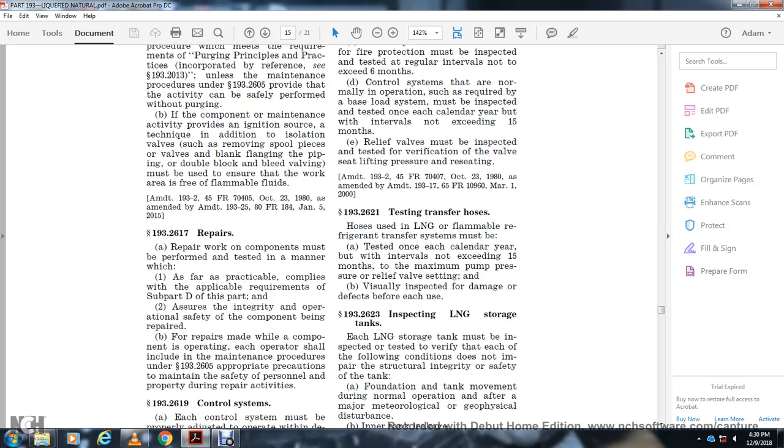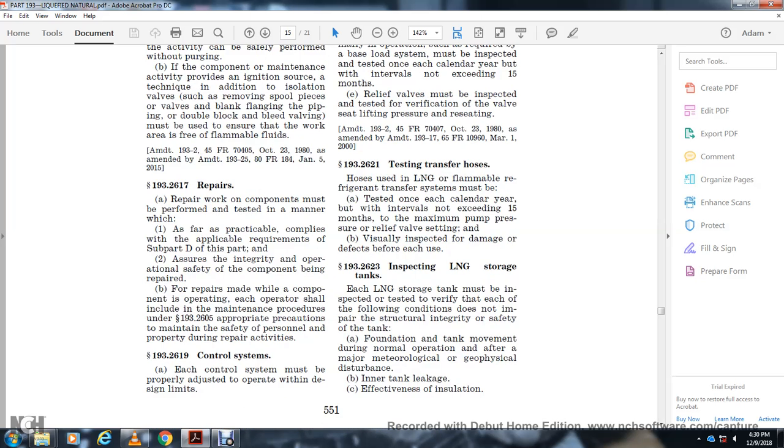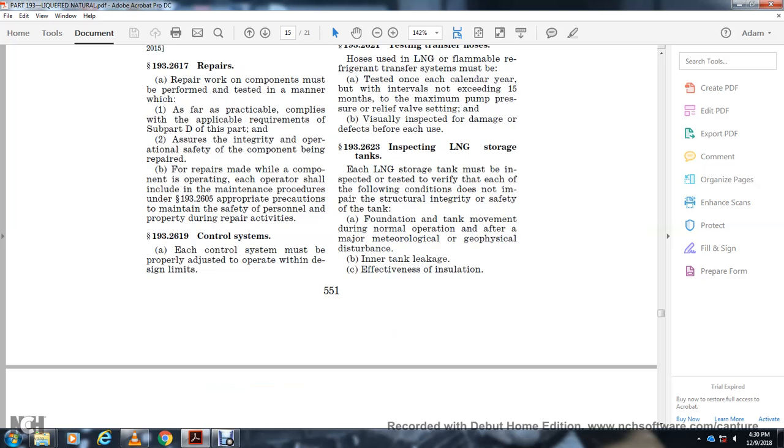Inspection of liquefied natural gas storage tanks. Each liquefied natural gas storage tank must be inspected and tested to verify that each of the following conditions does not impair the structural integrity or the safety of the tank: foundation and tank movement during normal operation and after a major meteorological or geophysical disturbance, and air tank leakage that affects the insulation.